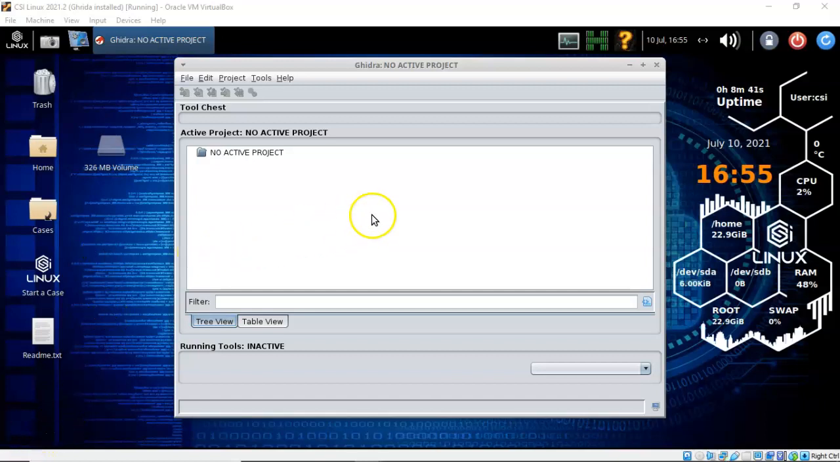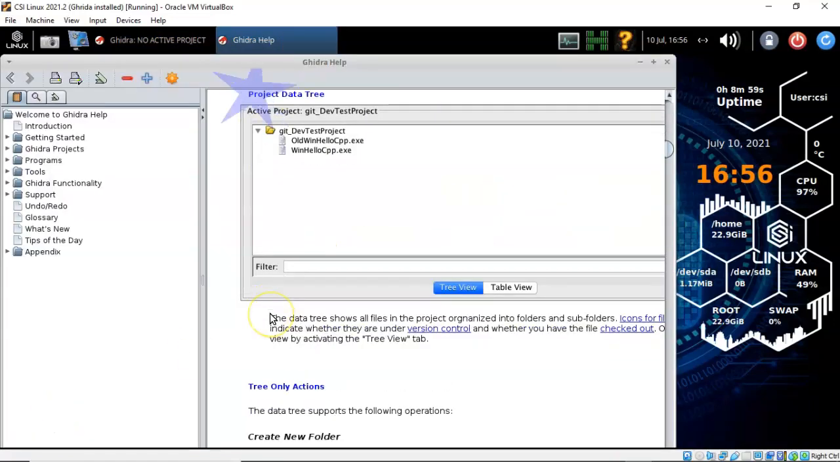Now, anytime you need to find out information about any feature that you're currently working with inside of Ghidra, just make sure your mouse is inside that feature and then press the F1 key. That brings up the Ghidra documentation, and wherever you're at inside of Ghidra and you press F1, that is where the documentation will take you.